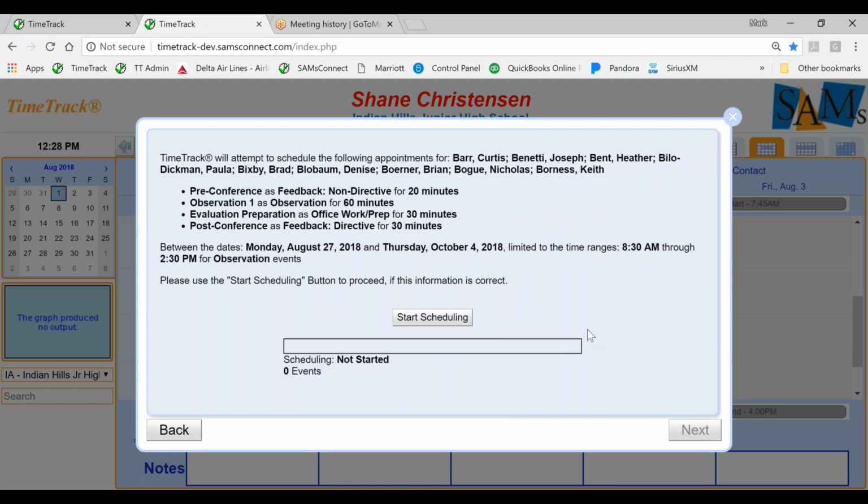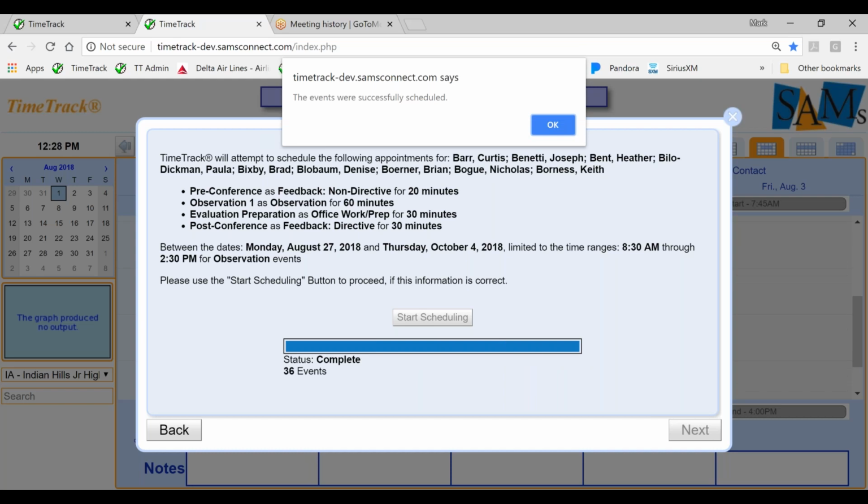Now TimeTrack tells me it's ready to schedule for these 9 teachers, these 4 events, and here's where the magic happens. I click Start Scheduling, and it's so cool. TimeTrack is going through now and looking at that particular time frame, looking at what else you have on your TimeTrack already scheduled, like repeating events, and it's finding a place to put every one of these events in correct order. So every teacher has a pre-conference followed by an observation, followed by an evaluation prep for the principal, and then a post-conference. And like magic, it's done.